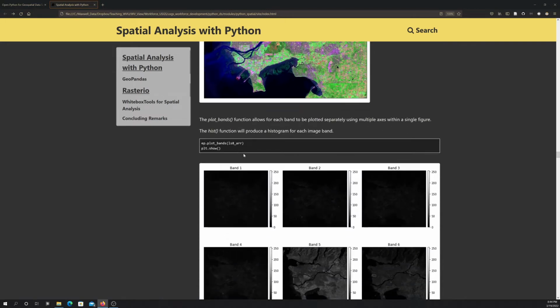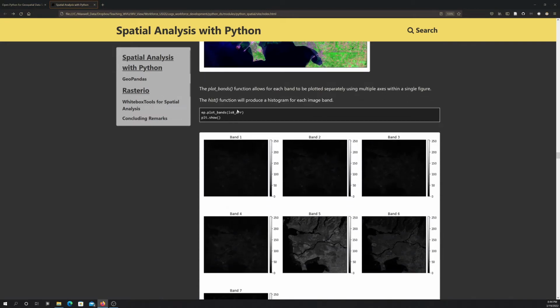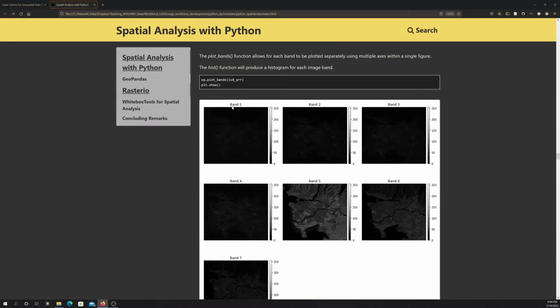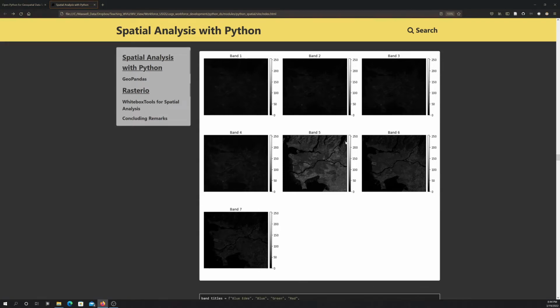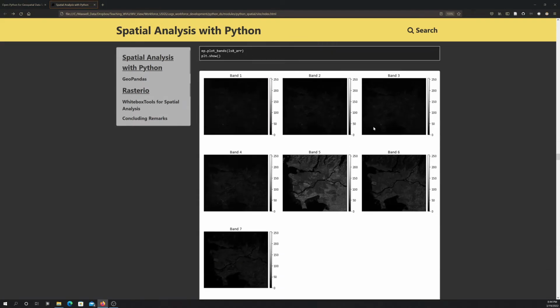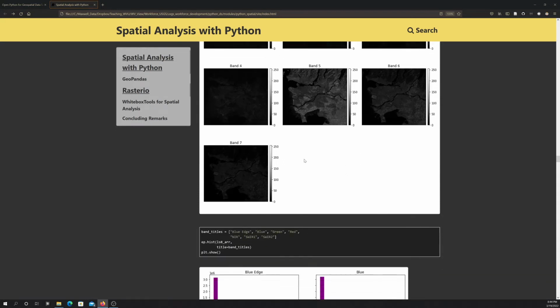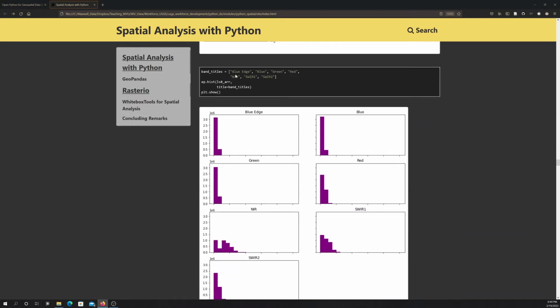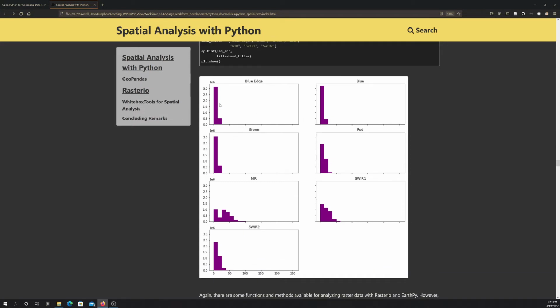There's also this plot bands option, which is part of the EarthPy library. So this will make a separate plot for each of the channels or bands in a layer as a separate image, a multi-axis figure with multiple subplots. And then here this is showing histograms for each of the layers. So you can see the distribution of the digital number values in each of the layers with the associated band names.